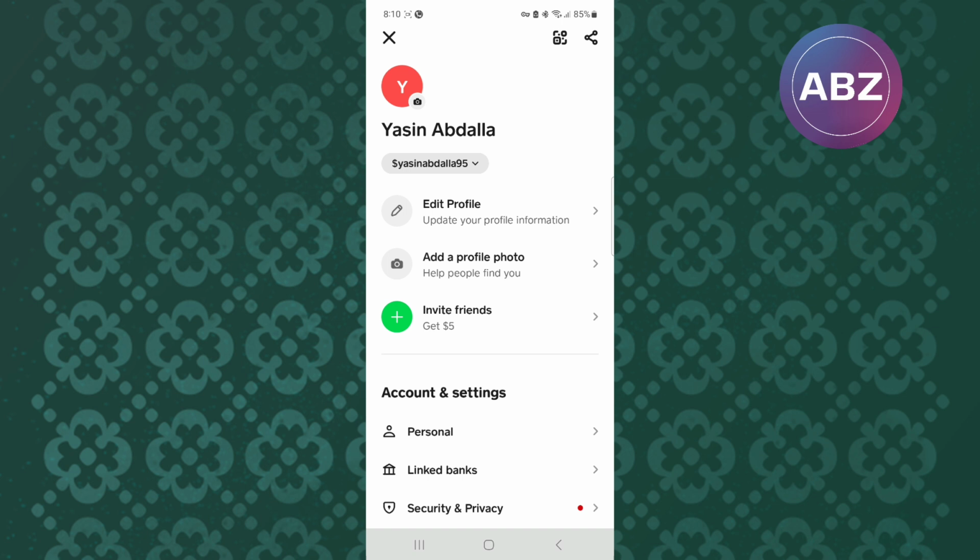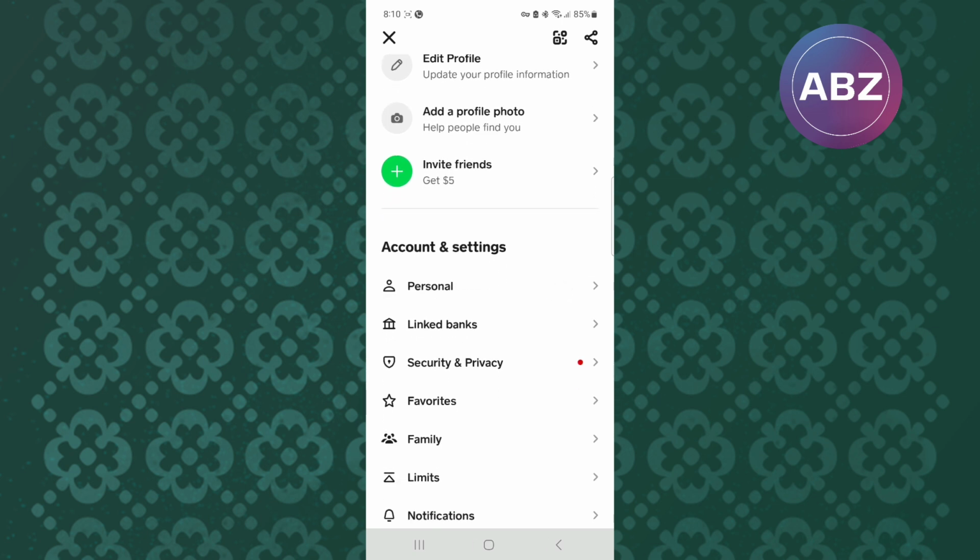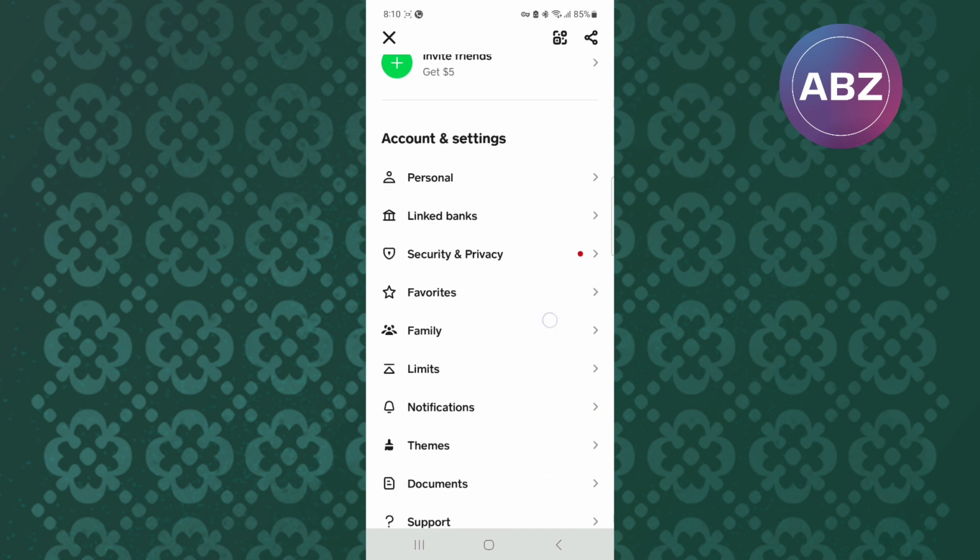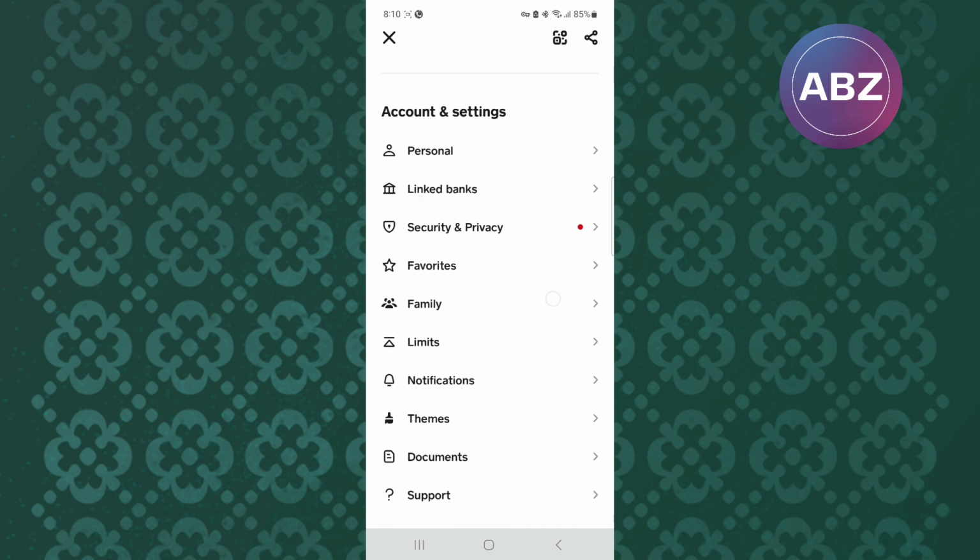On this page, there are sections that you can use to access different features of the app. Next, make sure you scroll down. Continue scrolling down until you come to this section named Account and Settings. Under the section, there are other options. From those options, tap this one here named Linked Banks.